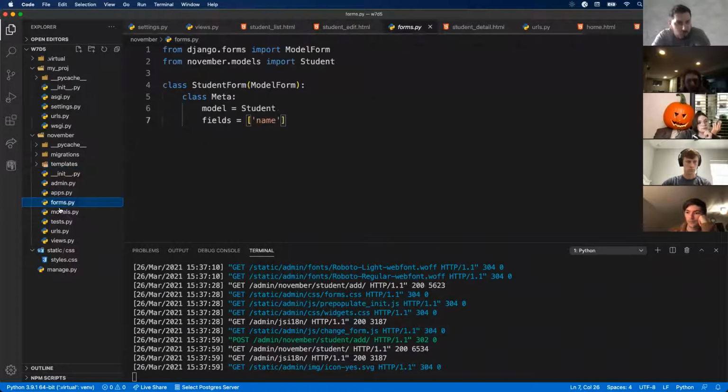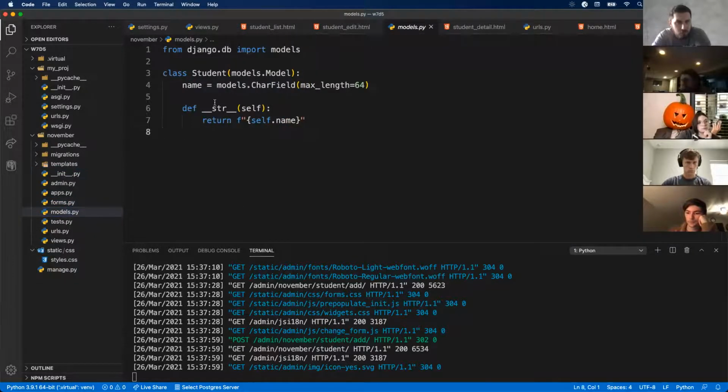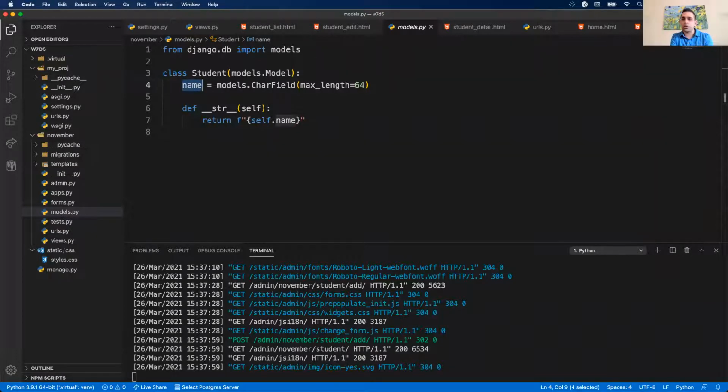Let's look at my student model that I have right now. My student model isn't all that exciting. I simply have a name field, which it is good that we have, but we probably should add something more interesting. So I'm going to add a couple of new items here. I'm going to add an image field, and that's something we wanted to do earlier. So let's do image. This is going to be an image field.